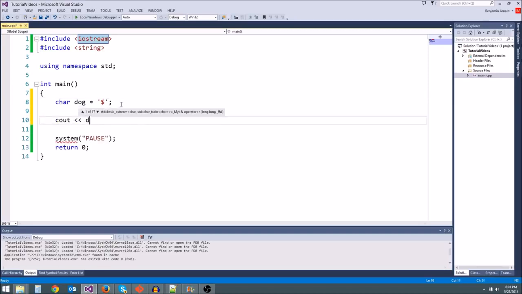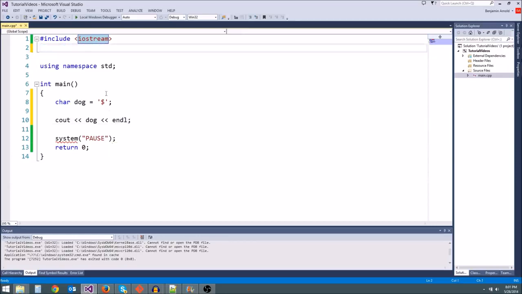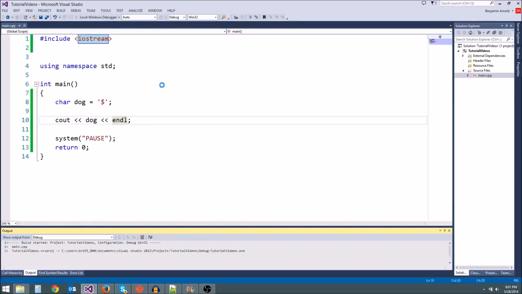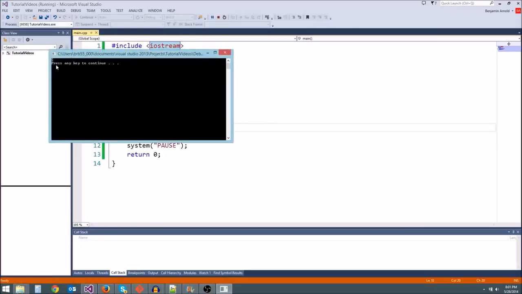So let's go ahead and cout dog to the screen. So we should get a dollar sign on the screen. Let's see if it works. There we go. See, we got a dollar sign.